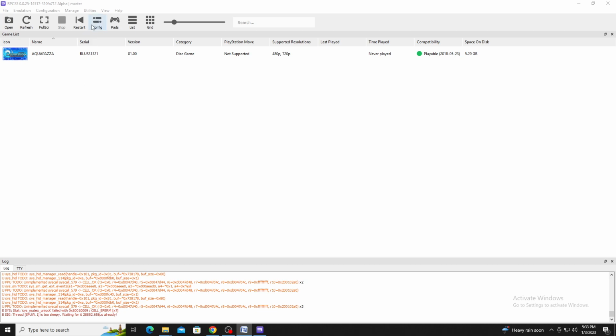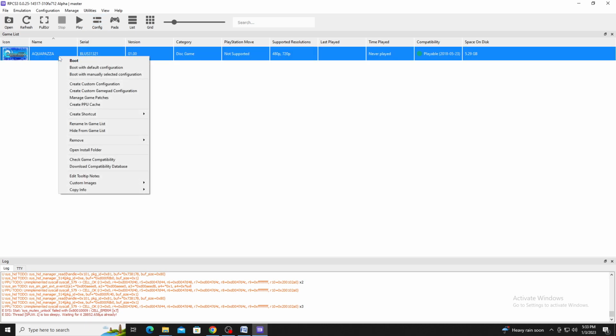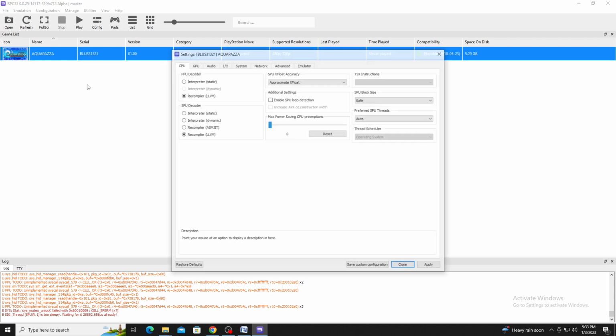Before you start running games, let's go over settings. Clicking on the config icon will bring up the settings menu, but you'll more than likely be doing your configurations on a game-by-game basis. To do that, right-click directly over your game of choice and choose Customize Settings.